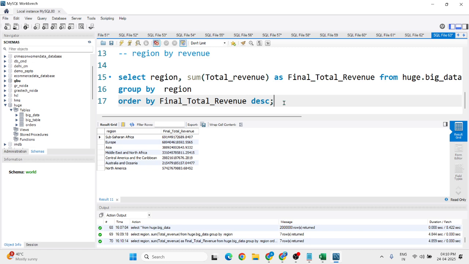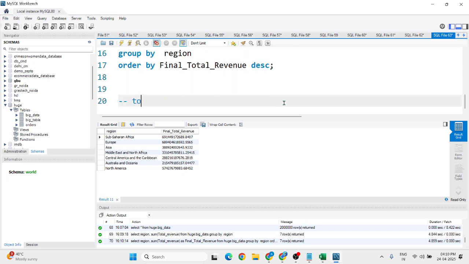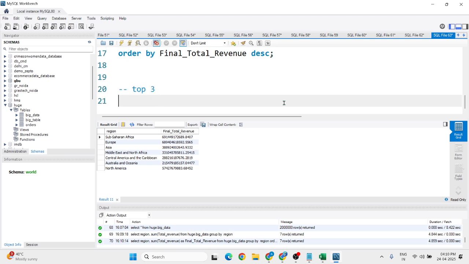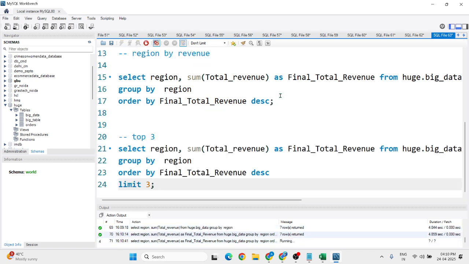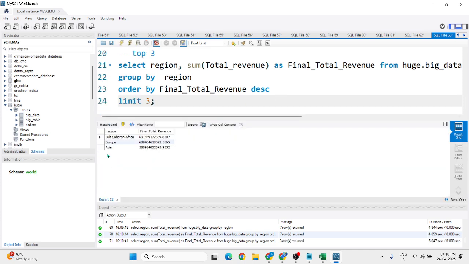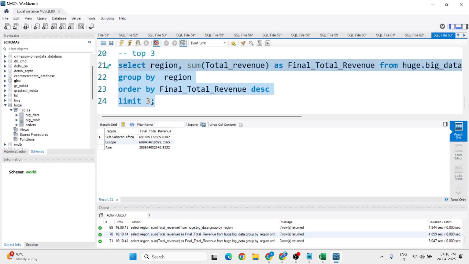Suppose I want to check, give top 3. We did the same thing in Python as well, but how can we do that same thing in MySQL? I can simply write limit 3. Limit 3 means it will now give only the top 3 data here. So the top 3 highest revenue are Sub-Saharan Africa, Europe region and Asia region. Now what about the bottom 3?